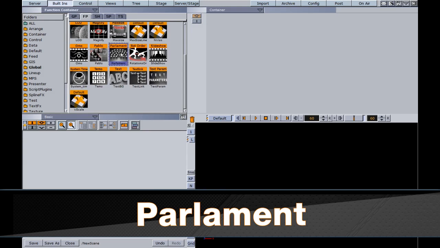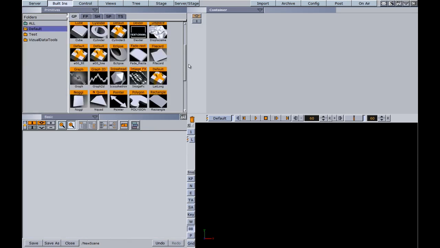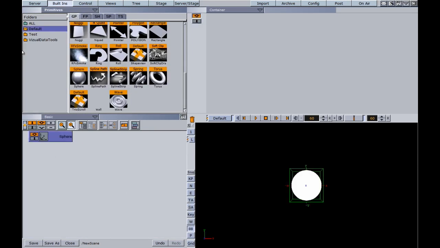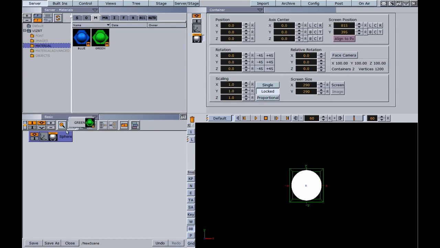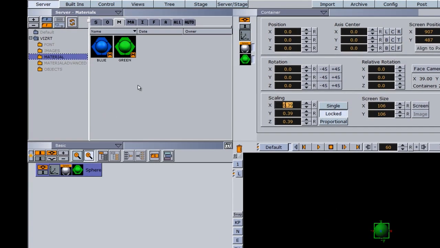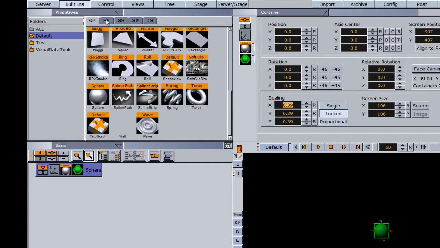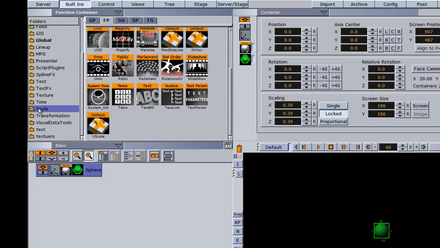The Parlament function allows you to create multiple copies and arranges these copies in a parliamentary fashion. So let's grab a primitive here and we'll use a sphere, and first let's throw a material on it so that we can see it a little bit better, and I'm also going to scale this sphere down. Now I'm going to go back into my built-ins, my FP tab, and go into the tools folder and grab the Parlament, and I'm just going to drop this Parlament function right onto the sphere container itself.